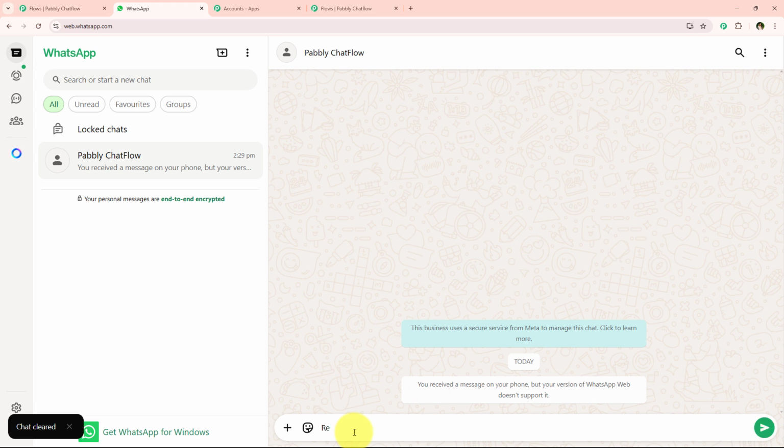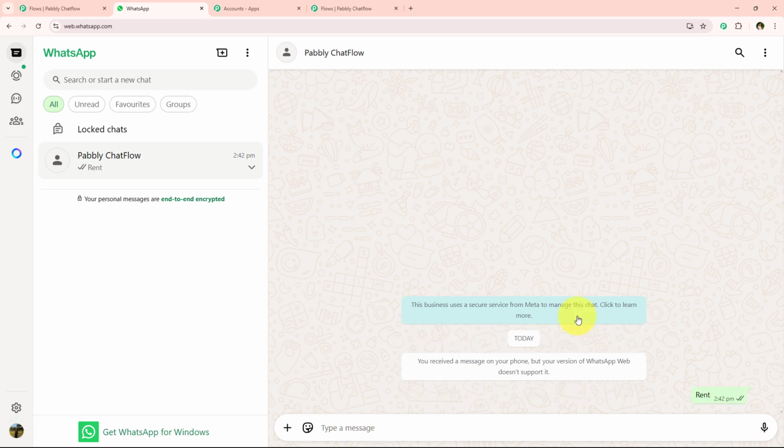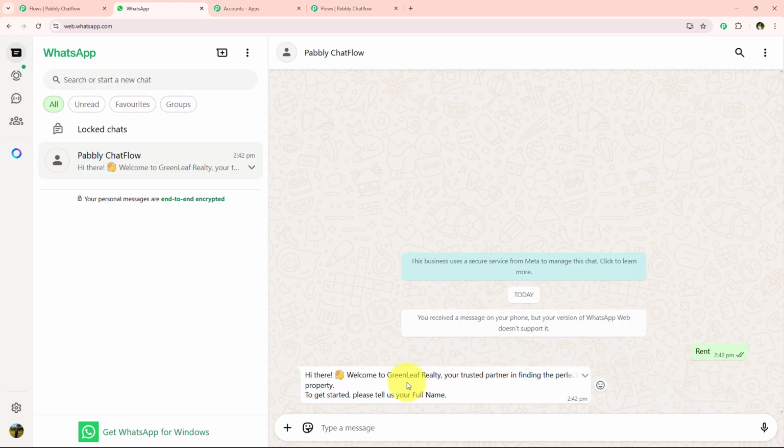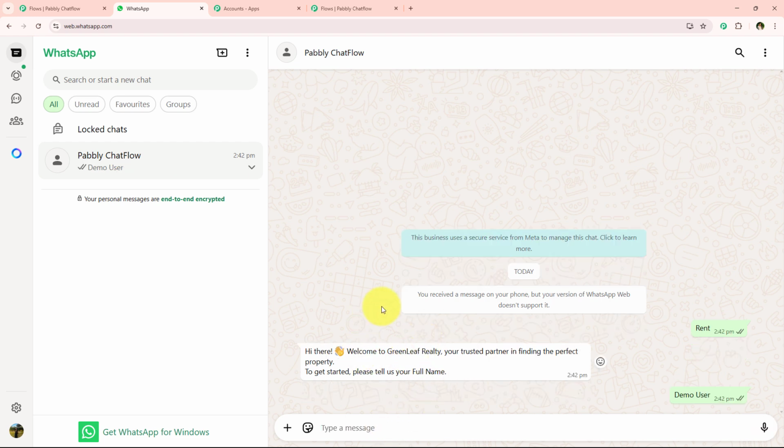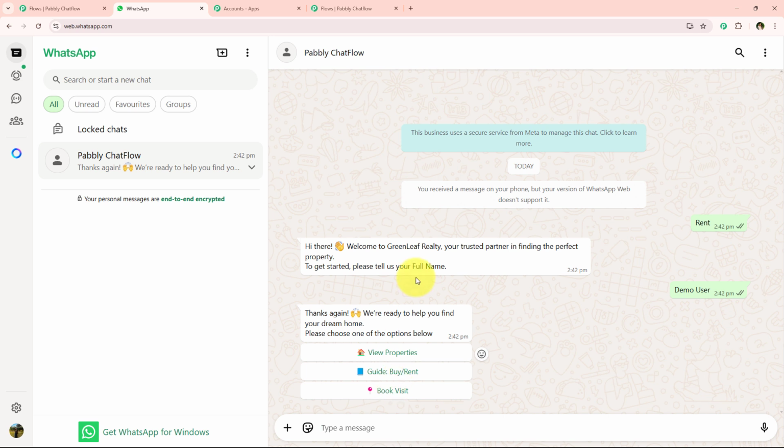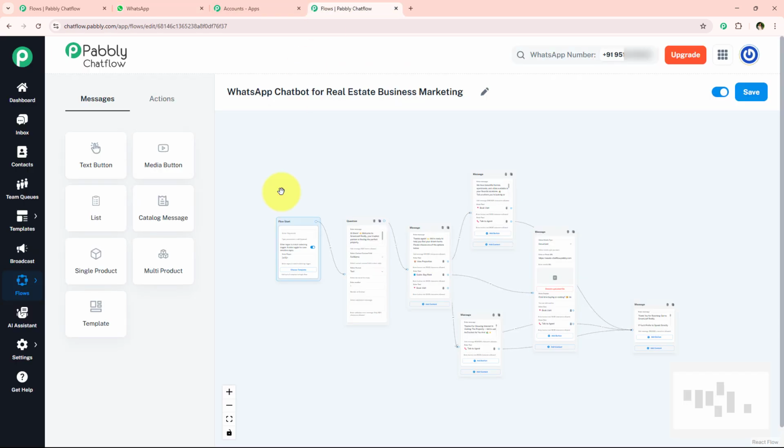Let's say I'm just going to message them this: rent. And once I message them this, automatically it is asking me to enter my full name. Let's say I'm simply going to enter my full name right over here. And once I enter my full name, it is giving me the options. So yes, like I showed you at the start of this video, this chatbot is going to reply within seconds in real time. So with this, we have successfully completed our WhatsApp chatbot and it is running perfectly fine.